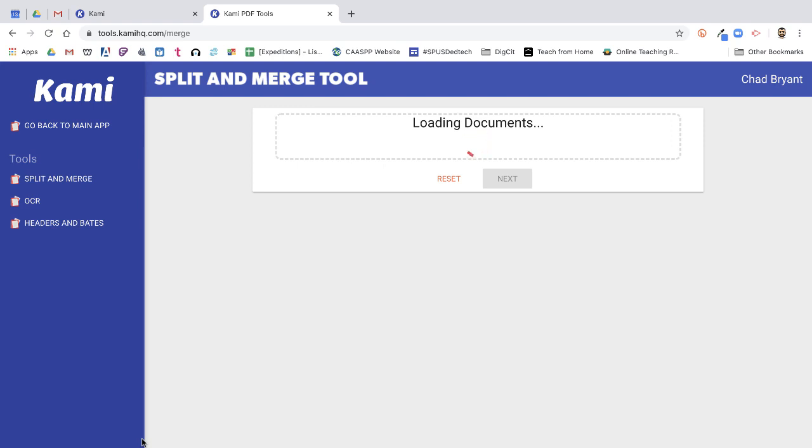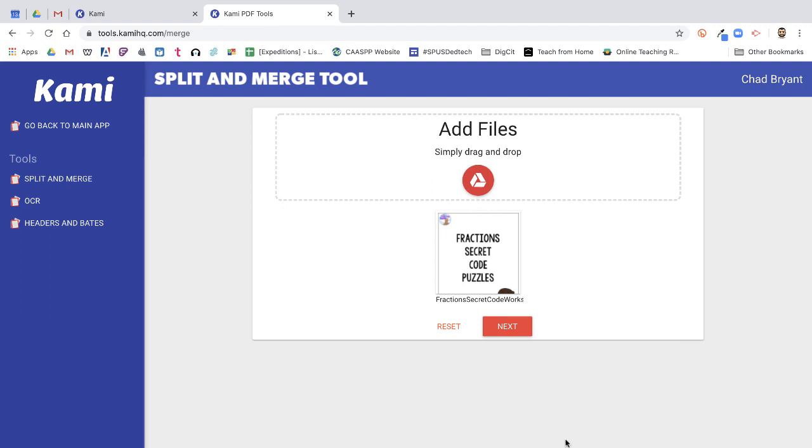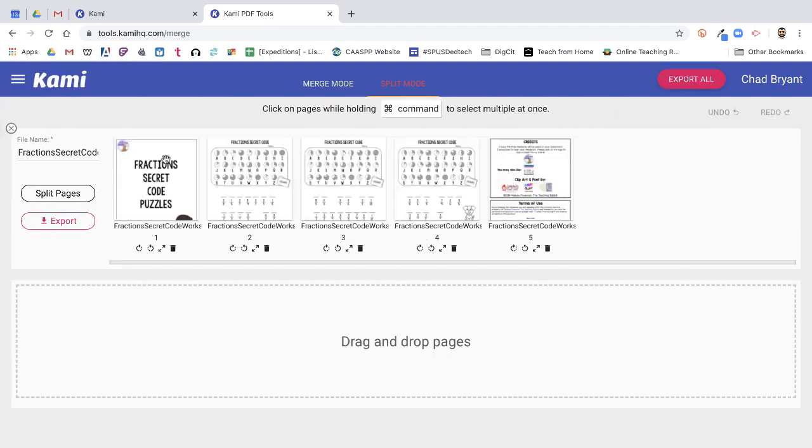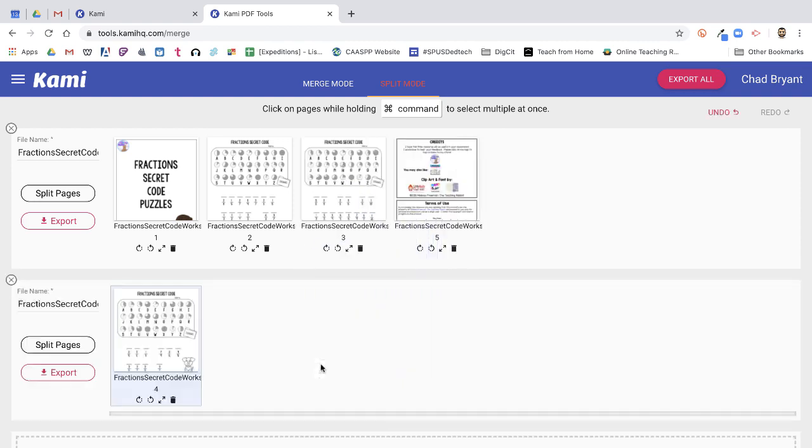Now once that loads, the screen is going to be separated into two parts. You're going to see up at the top, these are the previews of the different pages in that longer PDF. Let's say I wanted to just grab page 4 of this. I'm going to grab 4. I'm going to slide it down. What I can do now is I can export this into a new document.